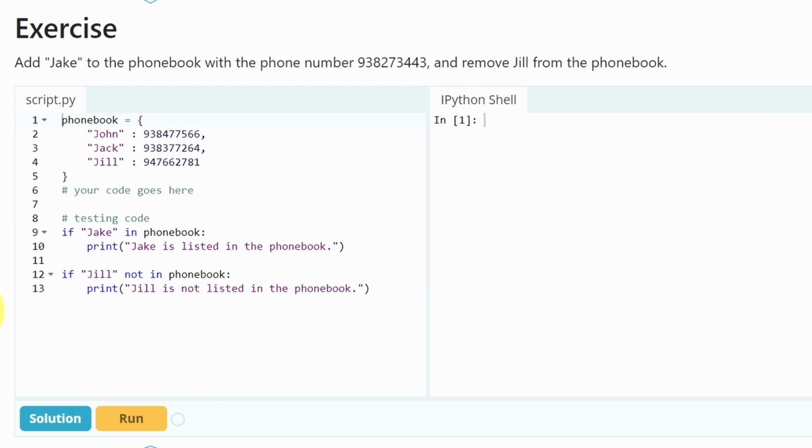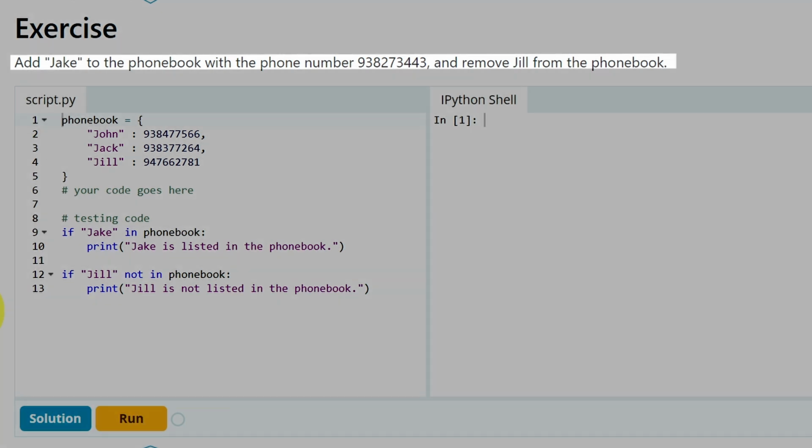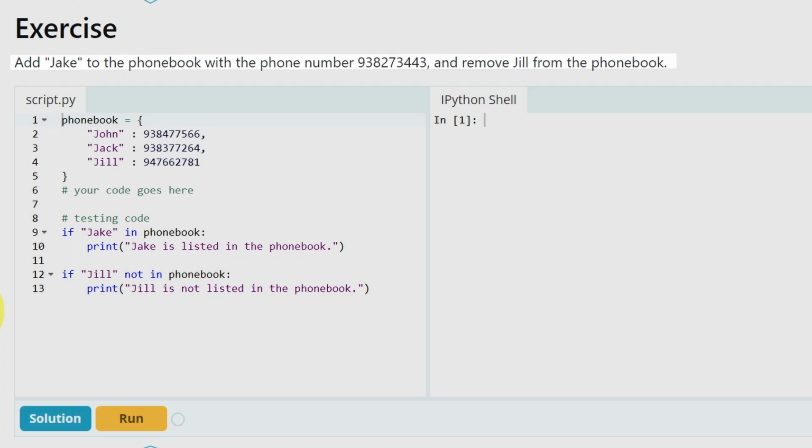The exercise for this section instructs us to add the entry Jake and a certain number to the dictionary, as well as removing the Jill entry from the same dictionary. Please pause the video now and attempt the exercise on your own before proceeding.